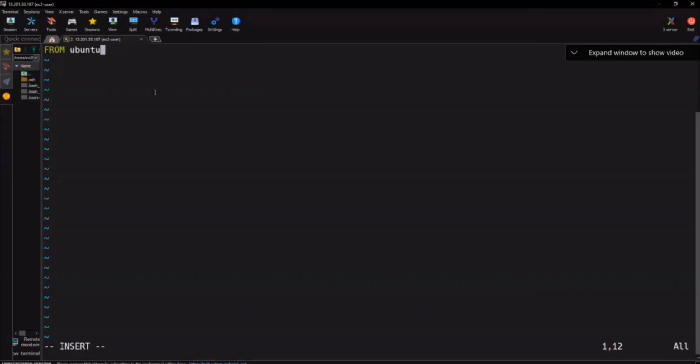Got it? Okay. Now, the Ubuntu image is not there in my local machine, right? So if I put FROM ubuntu, it will automatically download. So the base image is Ubuntu. And next, we need to update the patches, right? So what is the command?